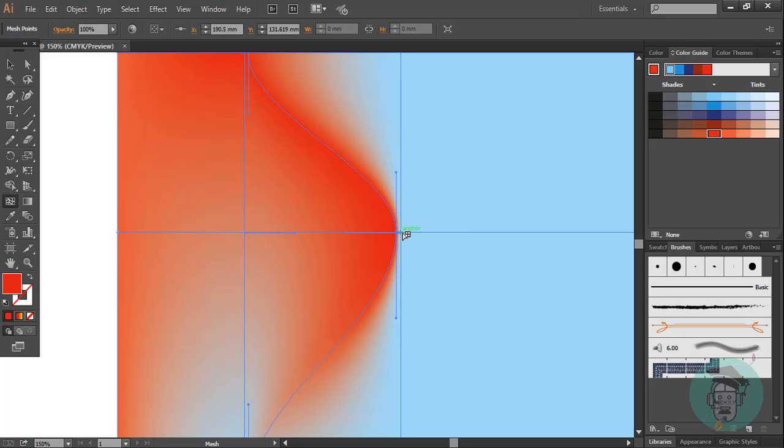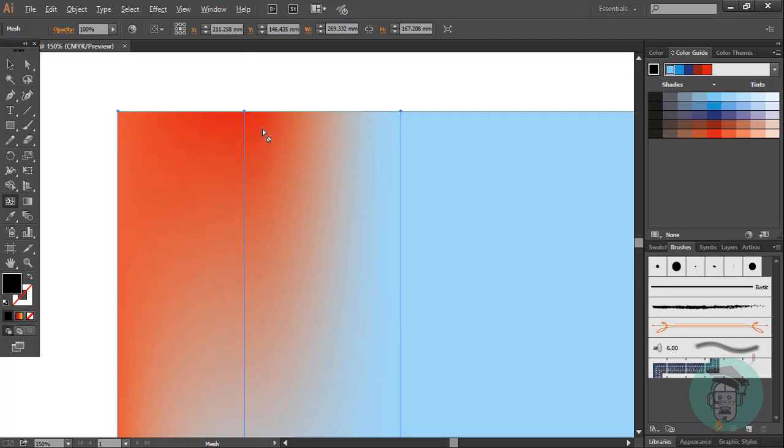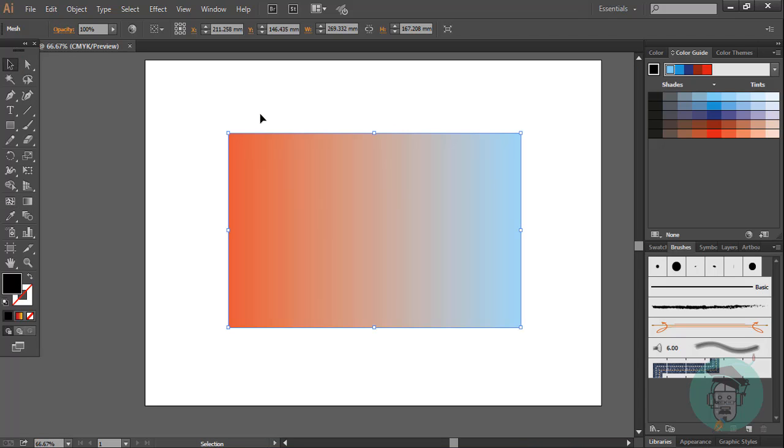Okay, so when you want to delete a mesh point, always hold Alt with the mesh tool, and point here. See, this minus sign will appear under your cursor. So click one time, and this mesh point disappears. Mesh point disappears. Mesh point disappears. So this is another trick when you use your mesh tool.